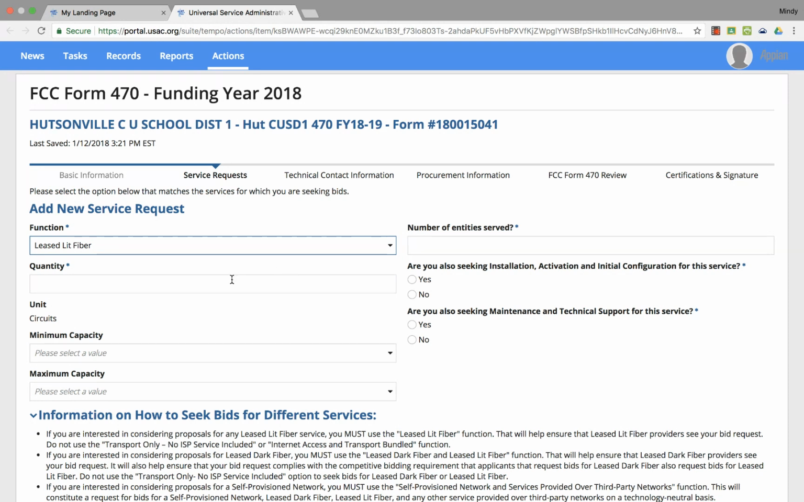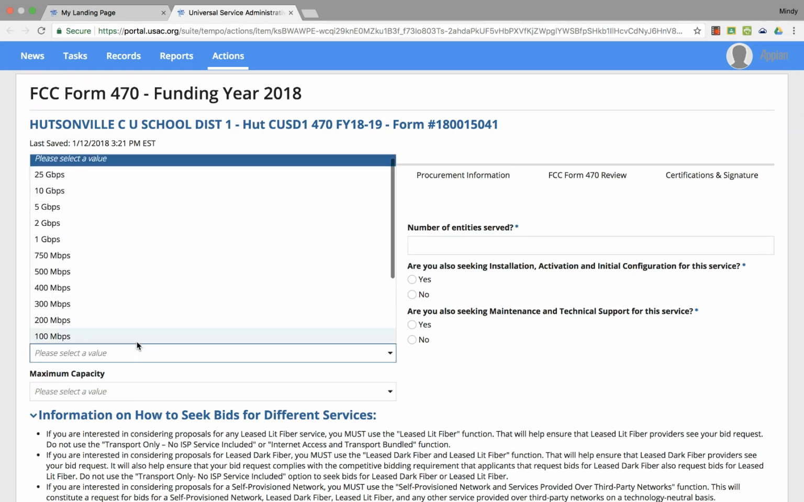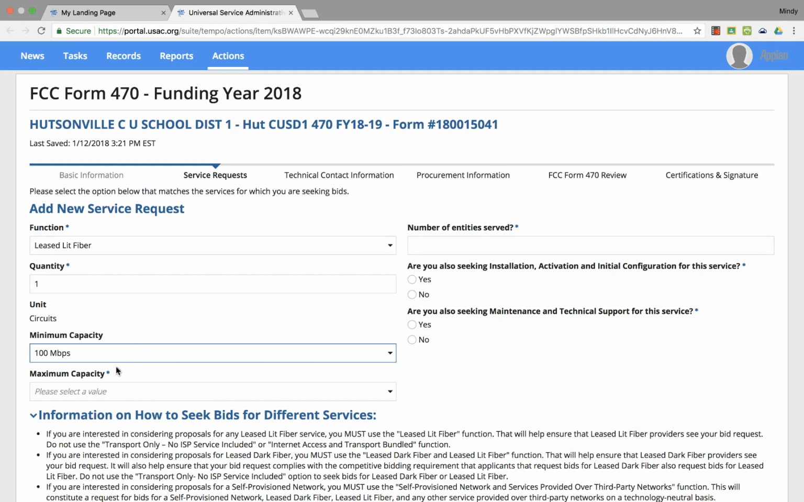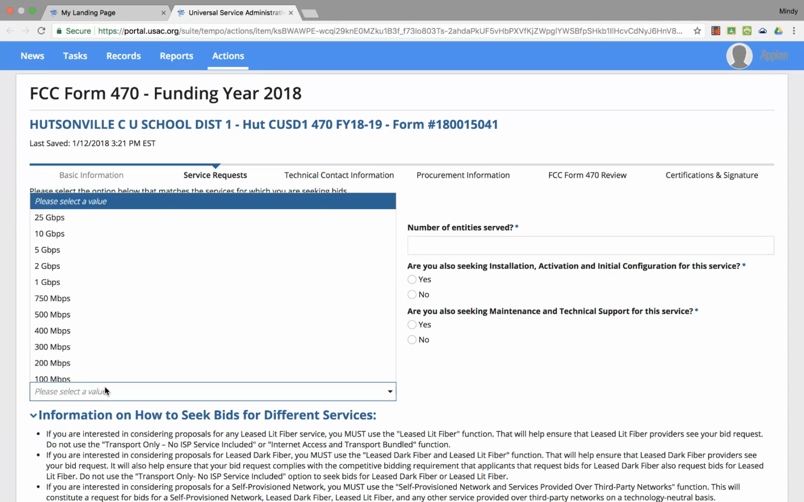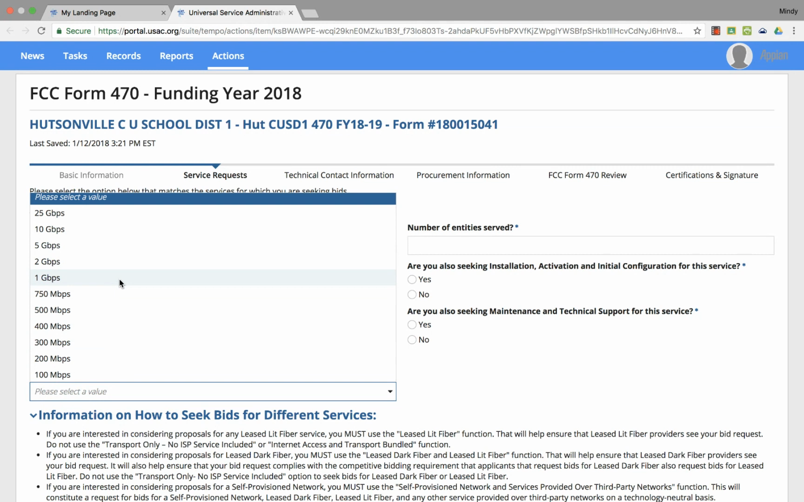So in our case, we're going to say we want one circuit, which is one line to our building for leased lit fiber, and we're going to choose a minimum of 100 megabytes, which is what the district currently has, and a maximum capacity of 1 gigabyte. And the reason why we're doing such a range is twofold.